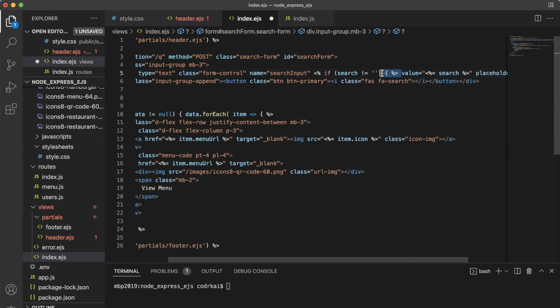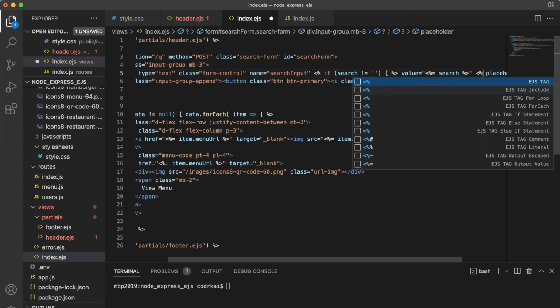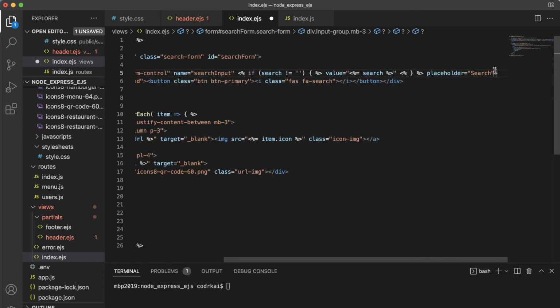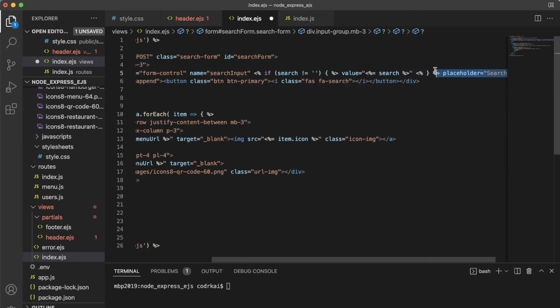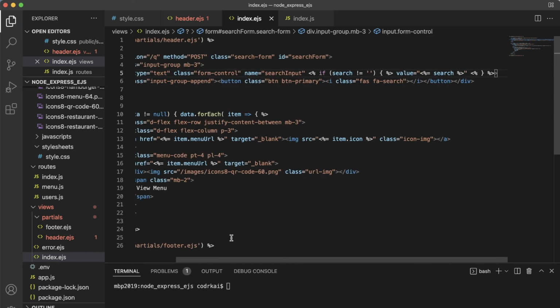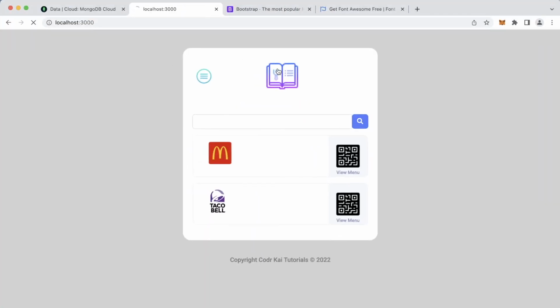And since I have this as an if statement, I have to end the if statement here. See how we wrap the code around there. So now I don't need this placeholder here anymore. Remove that. So I'll save that and let's run this server here. Start. I'm going to refresh this page here.